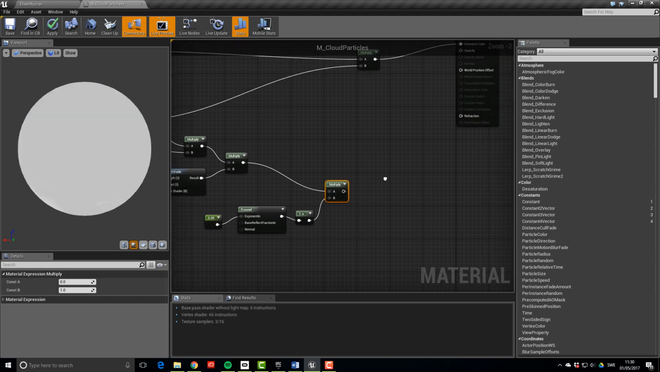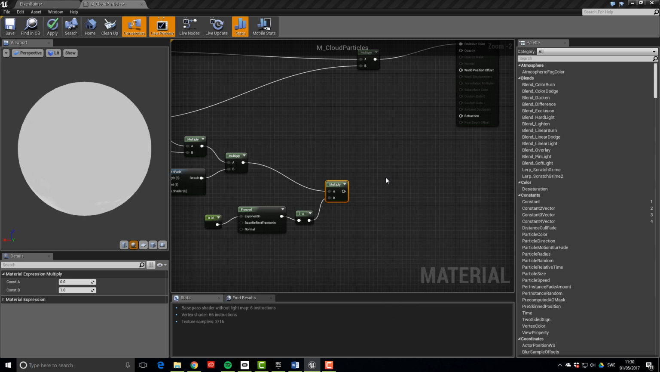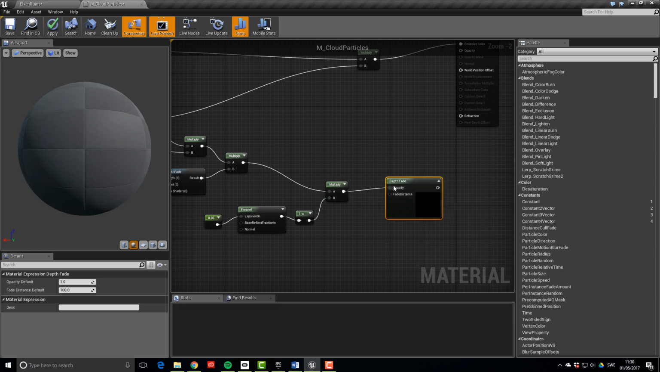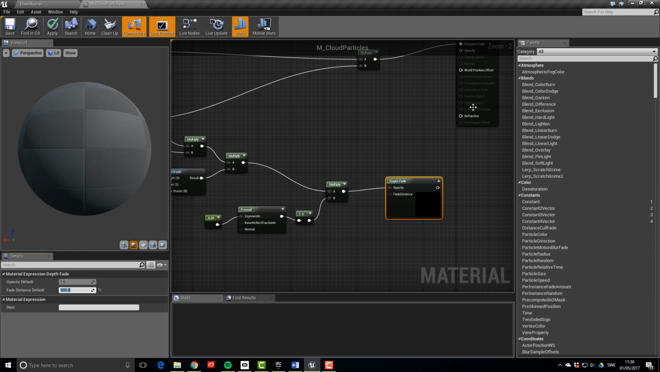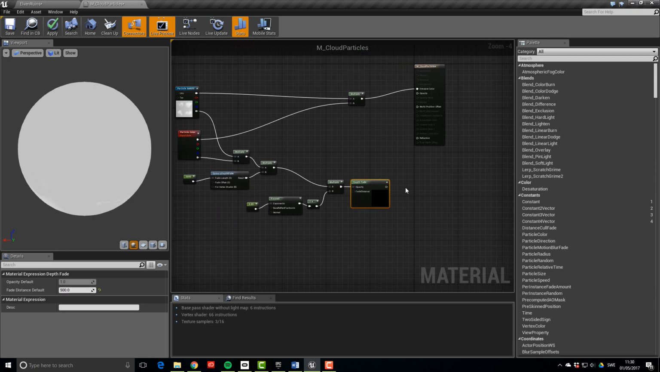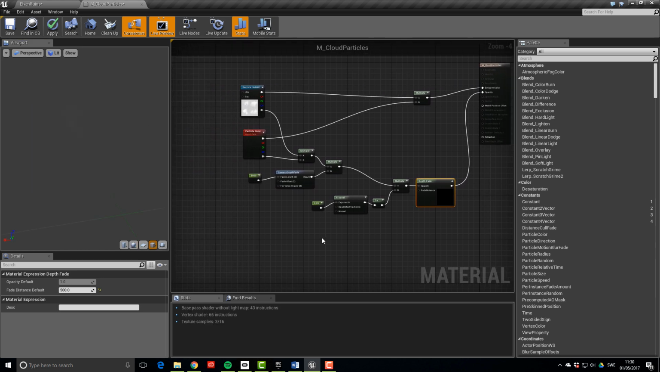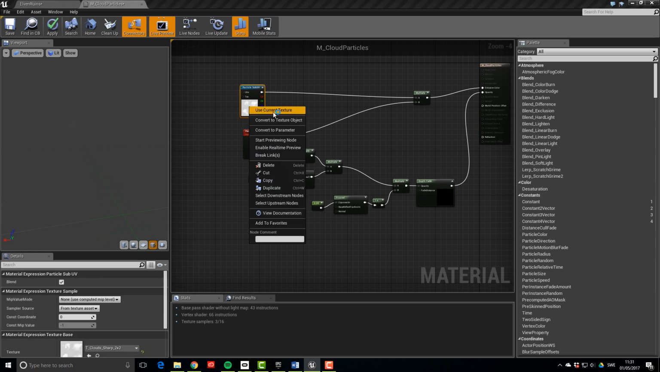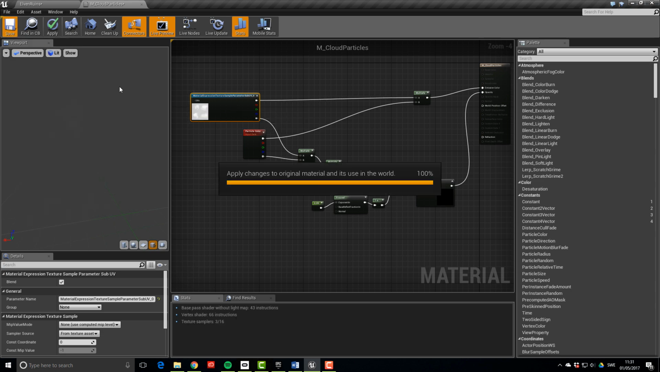And the final step is to drop in a depth fade node. Grab that there, just shove the opacity in there, and we can set up the distance to something like 500. You can go back and tweak all of this later if you need it, depending on your scene. And now simply plug that into opacity and the material is done. Well, almost. You need to set the texture to be a parameter so you can set up your material instances to accept different textures. So simply right click and convert to parameter. And now it's done. Hit apply and save.